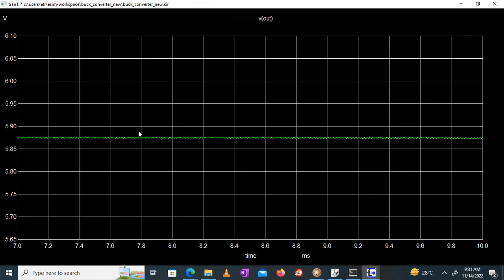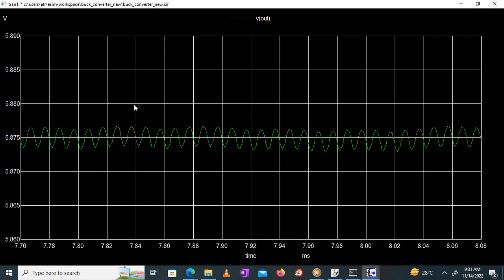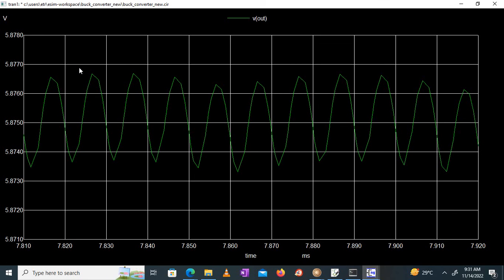So right now the output over here, as you can see, if I expand it from here, is around 5.875. It should be close to 6, but that's fine. We are not using a power MOSFET over here, so that's why the deviation is slightly there. If I expand it further, the variation is between 5.877 and 5.874. This is the amount of ripple which we get at the output.